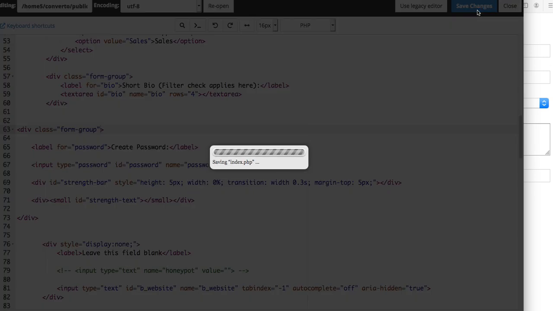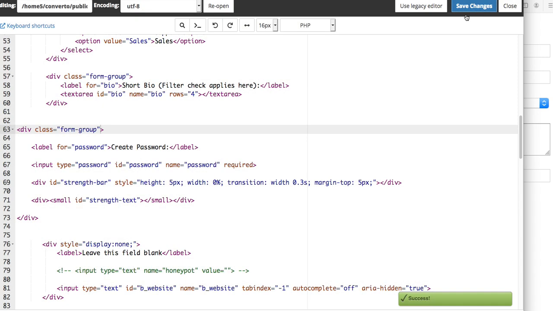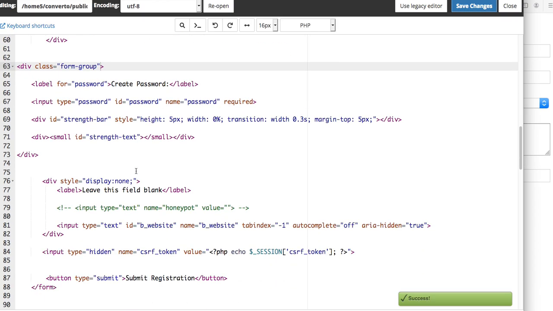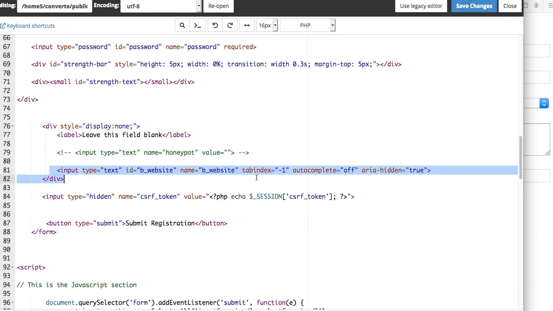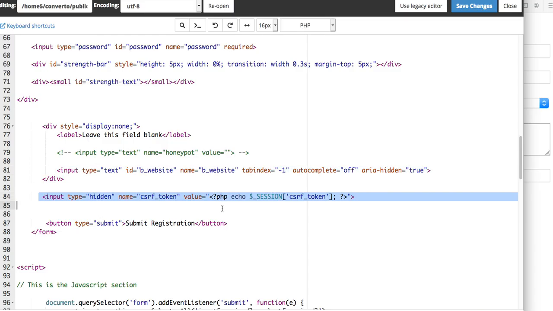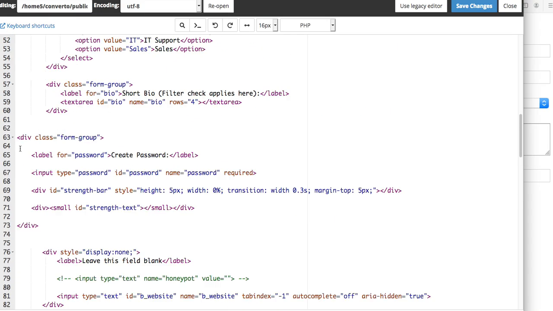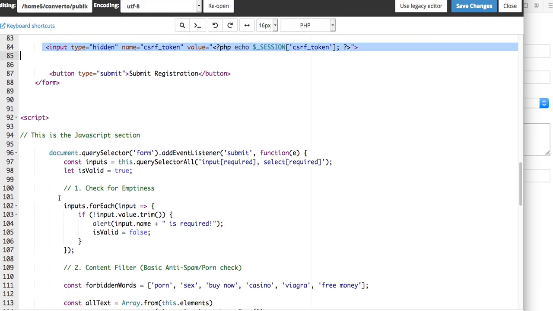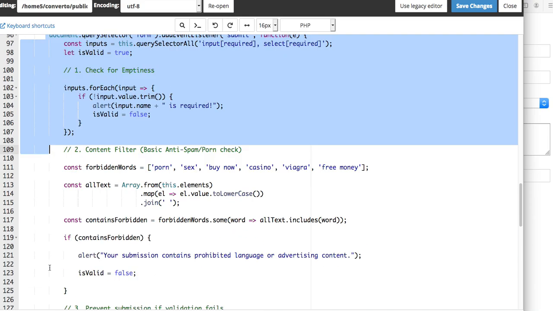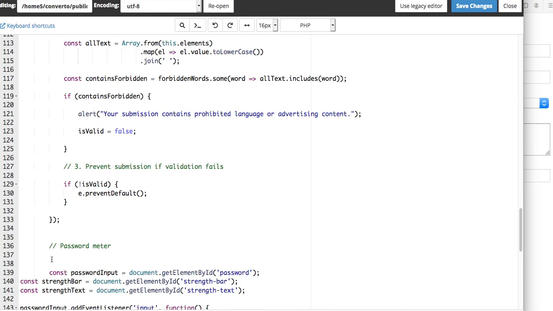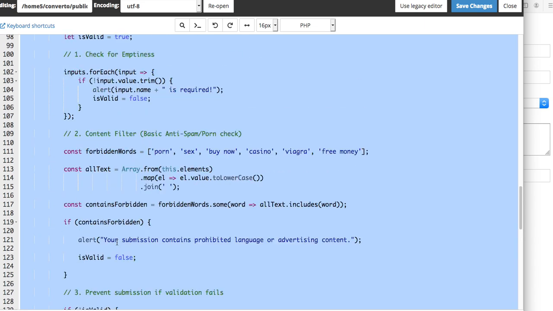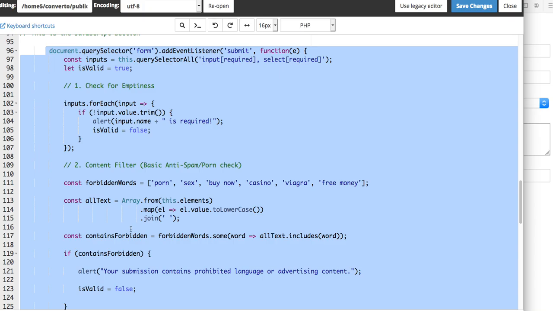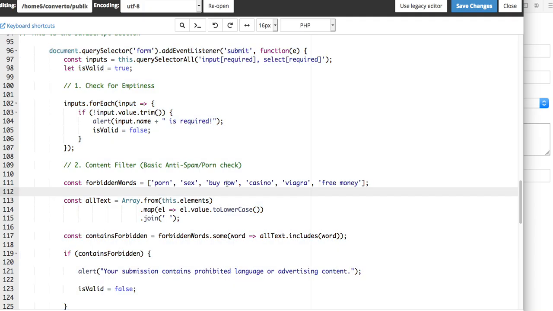Let's save it. Then, of course, it checks for the, what is that? The honeypot, and also for the token. You've seen that already. I just kind of added this piece right here. All right. Now, then you have your JavaScript. Remember, I showed you there was this from here on to here. That's the stuff that checks for porn, sex, blah, blah, blah.